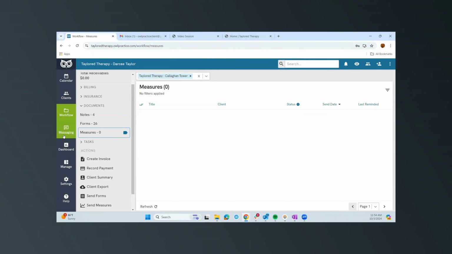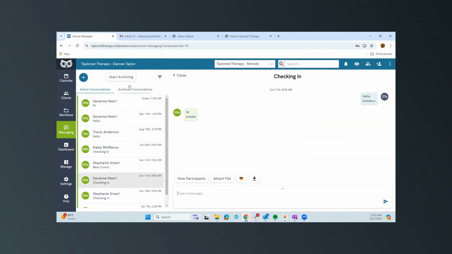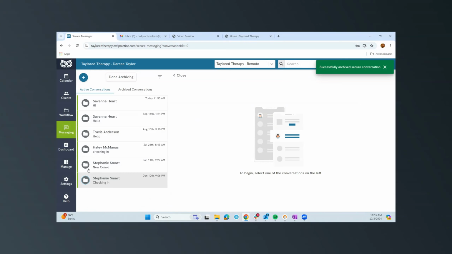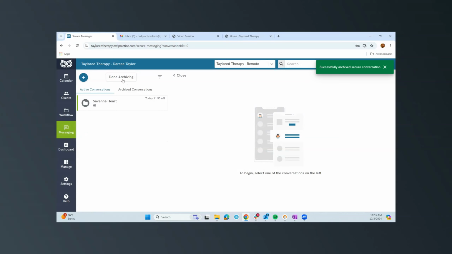All right, any questions? Moving on to messaging, we were just in there, but this is the messaging tab, and you can see there's a list of conversations here. You can also archive. So you can start archiving the ones that are older, so you don't have to look at all of them. It gets kind of messy. And when you're done, you just do that.